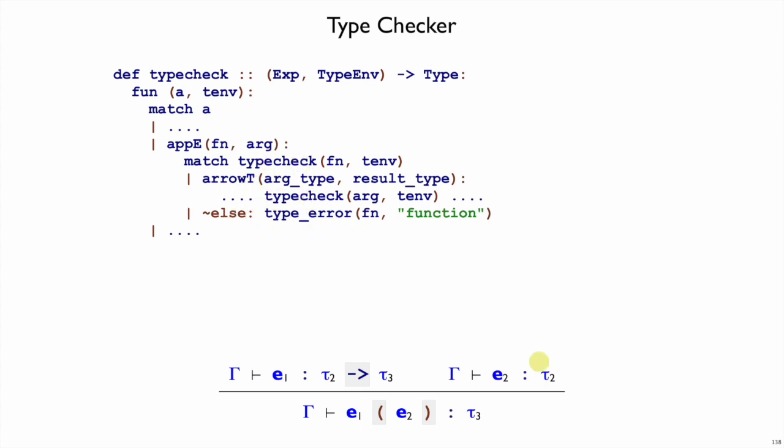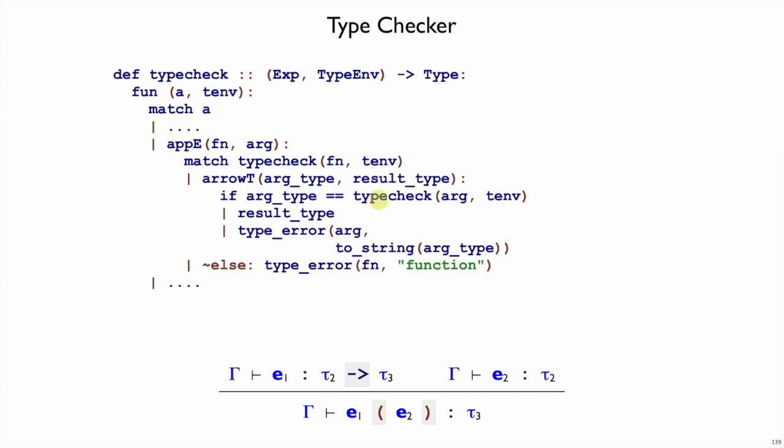But if we do get an arrow type, then now we need to look at E2. We don't require any specific type for that argument expression, but we do require that it matches the argument type of the arrow here. That is, we want the result of type check on the argument expression to match arg type in the arrow t. So we can compare them with equal, and as long as they're the same, and as long as this tal2 matches that tal2, then we want to return tal3, that is, we want to return result type here. If they don't match, then we complain with type error, saying that arg doesn't have the type that we expected for the arg type.